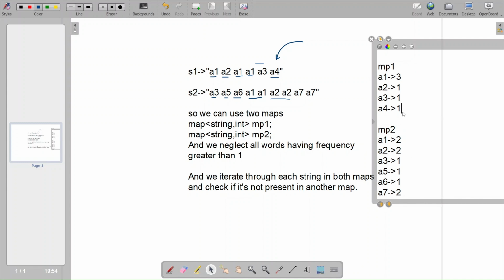So we iterate: A1, we neglect this A1 because it is 3 times. We go to A2 and we see, okay, it is 1, then check if it is present in mp2. It is there, so we neglect this A2 also. We then go to A3 and we check, okay, A3 is 1. Is the A3 present in mp2? Yes, so we neglect this A3 also, okay. Then we go to A4 and we see, okay, A4, is it present in mp2? No, it is not present in mp2, so we will include A4 in our answer.